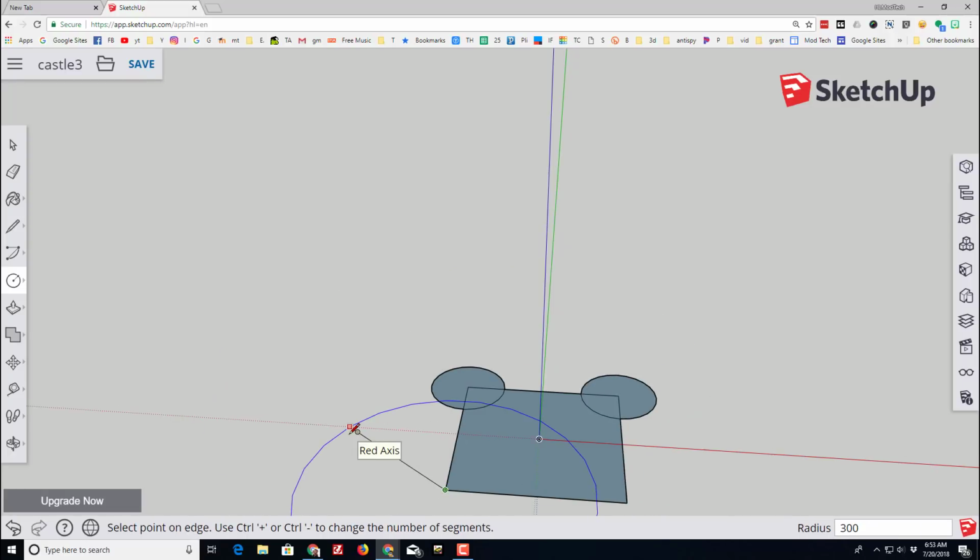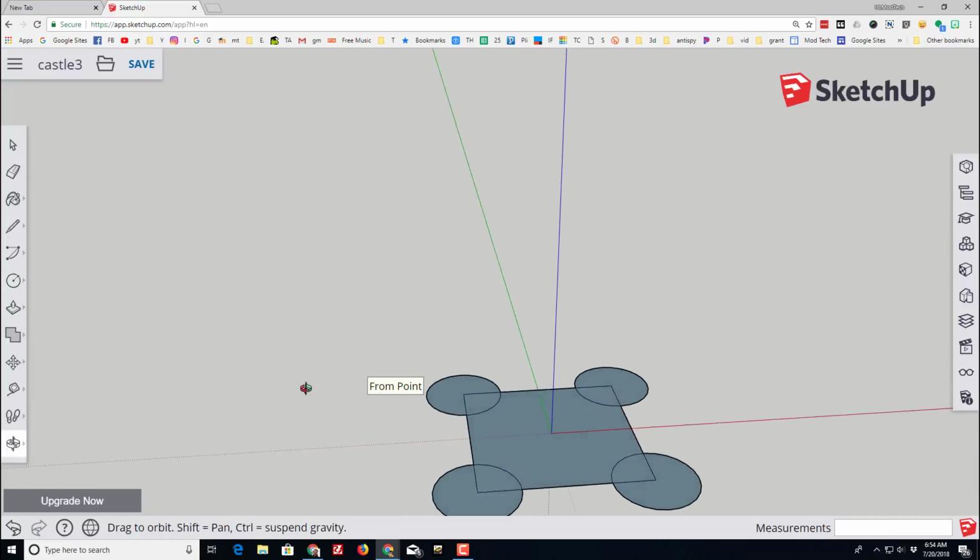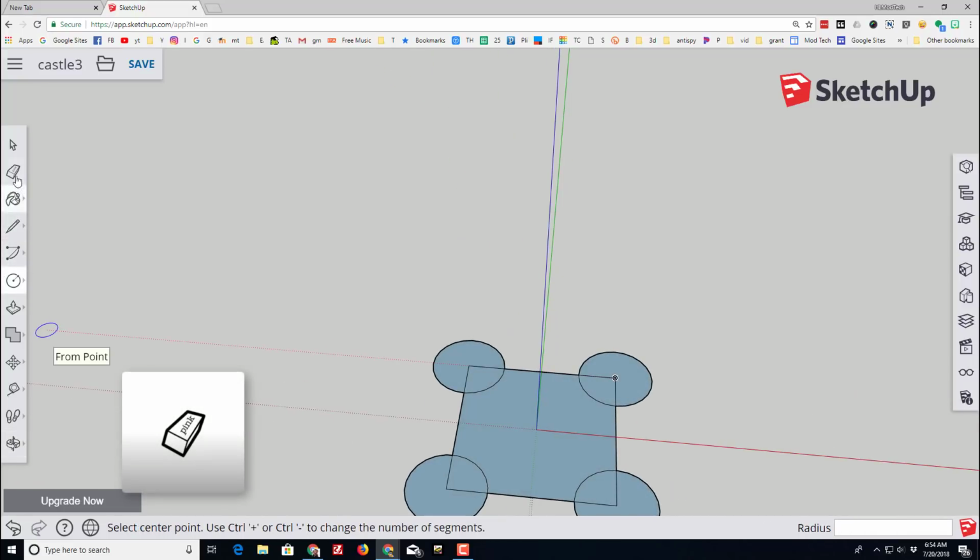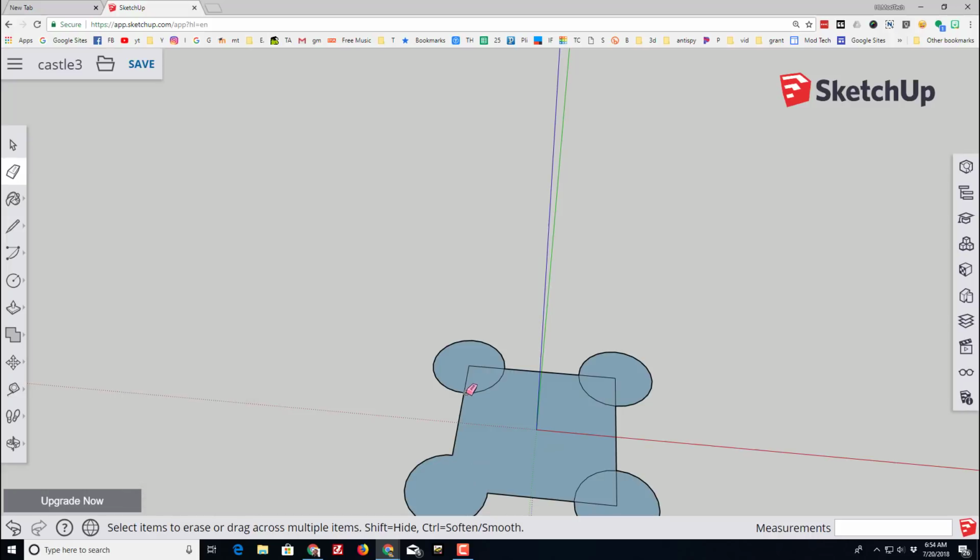Do that again, click and then type 300, click and then type 300, and now my castle is starting to take shape. Switch to the eraser tool and get rid of all of those little lines that are separating the pieces from each other. If you make a mistake, just do Control Z to undo.